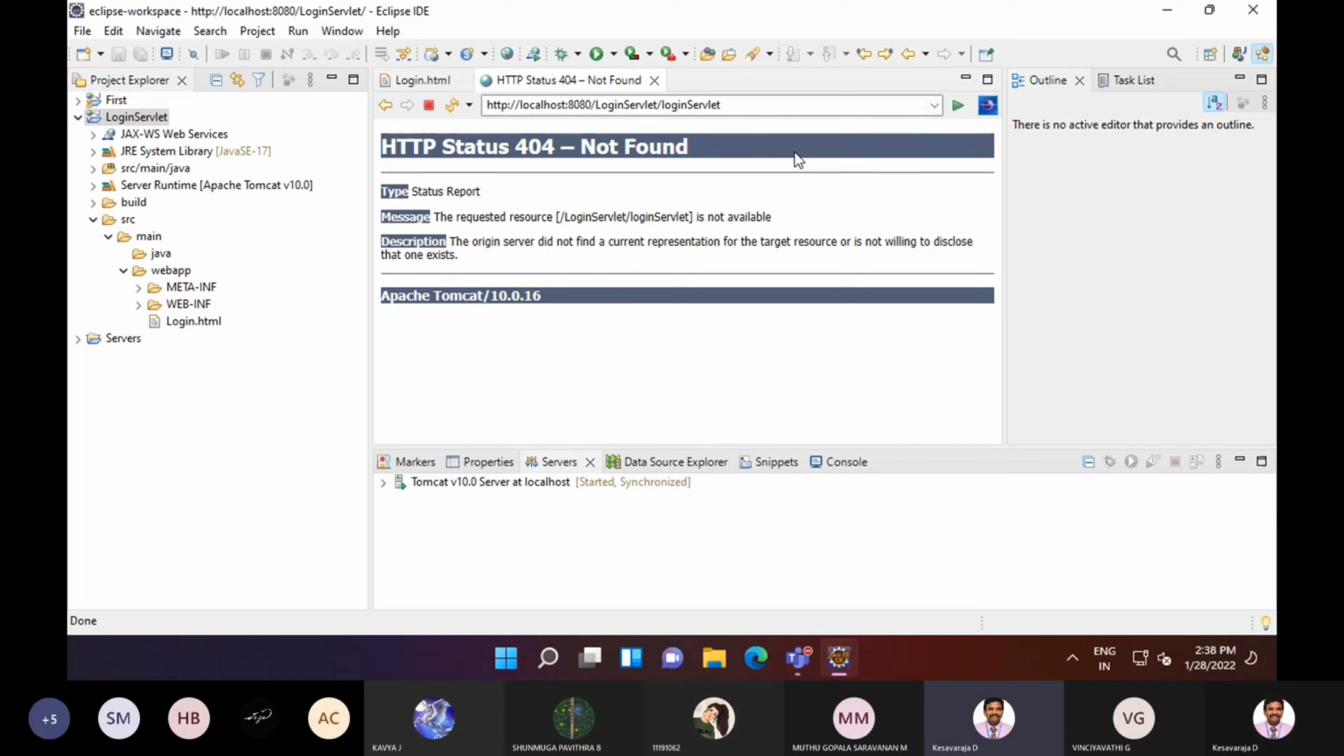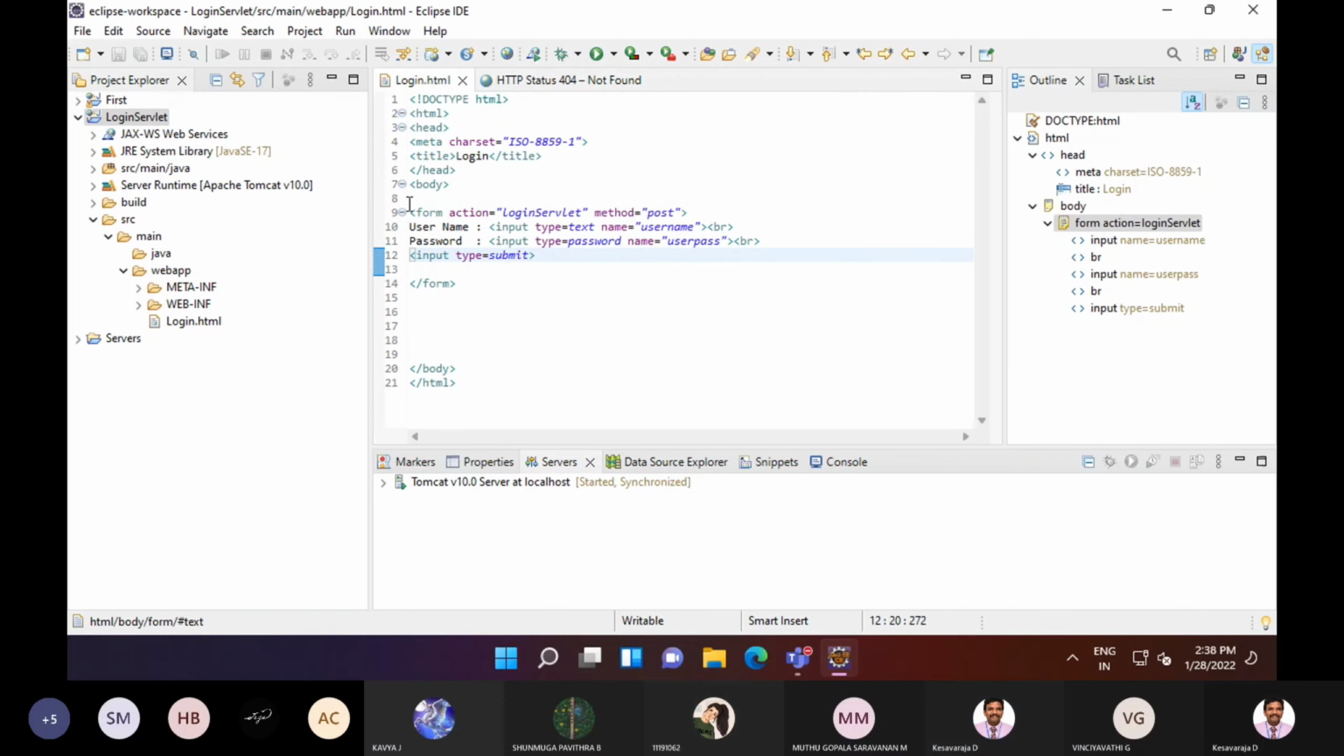So right click on webapp, new HTML, then file named login.html. Inside that, form action equal to loginServlet, method equal to post. Username, input type equal to text, name equal to username. Break. Password, input type equal to password, name equal to userpass. Password means the password is displayed in hidden form, something like dots or stars. Input type equal to submit creates a submit button. Now this data will be submitted to the mapping named loginServlet.